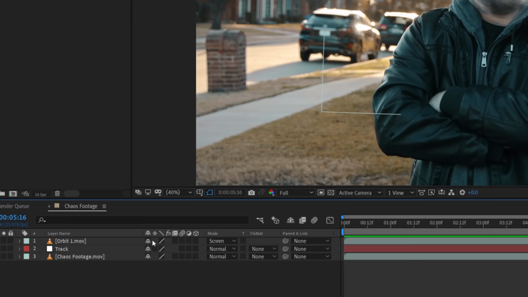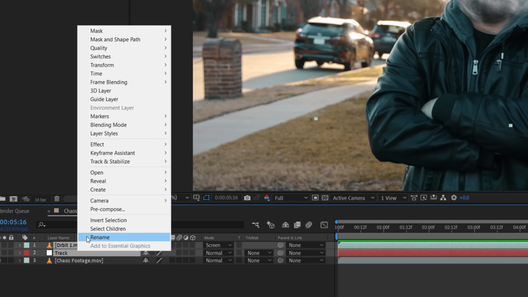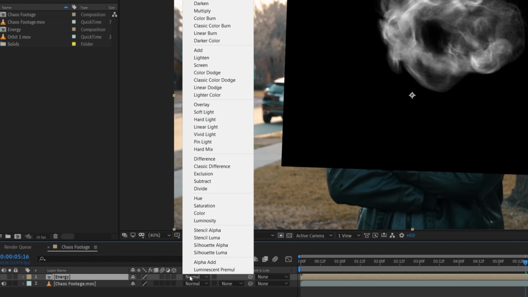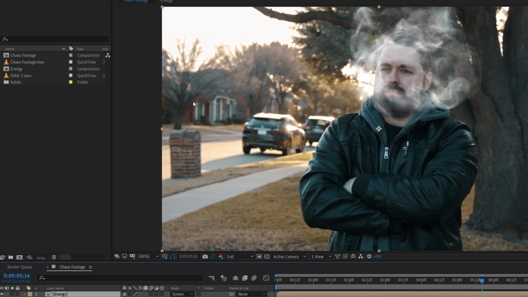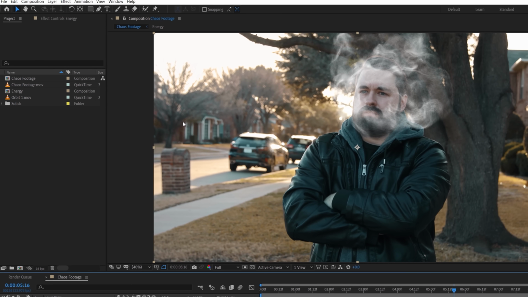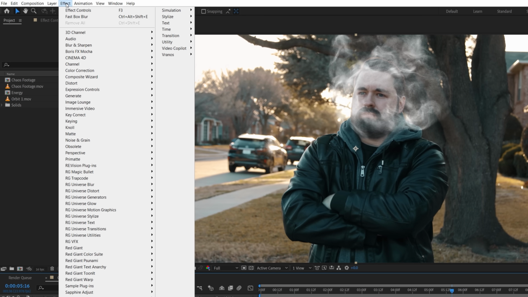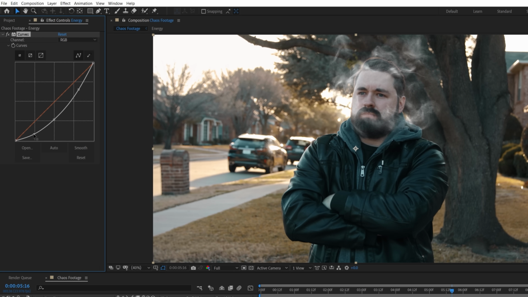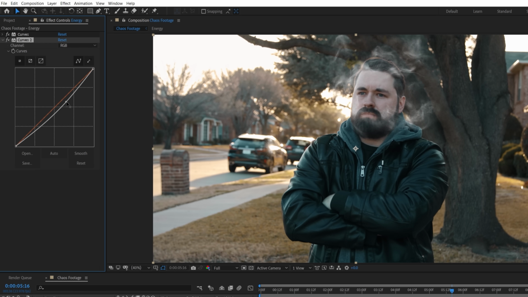Next, we're going to select both the energy and track layer, right-click and pre-compose, then set the blending mode to screen. This is so we will be able to use it to drive a displacement effect later. Now for the overall look, we want to go a lot more subtle, so we are using a few curves effect to lower the brightness and add some contrast.